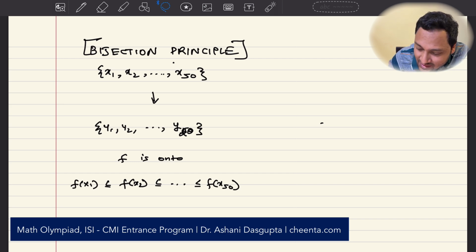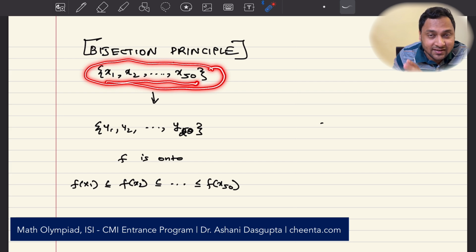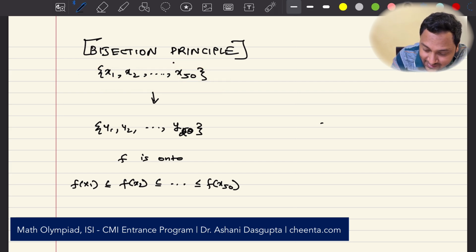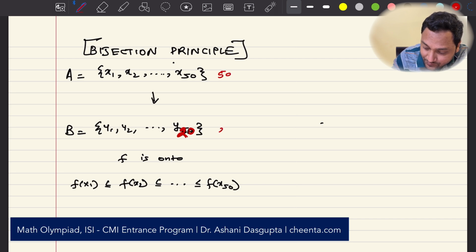Let's get started. So this problem says that there is a set of numbers x1 to x50. So x1, x2 up to x50. Let's call this set capital A. And there is another set of numbers y1, y2 up to y20. So there are 20 numbers in the set B and 50 numbers in the set A. And we want to construct functions from the set A to the set B.